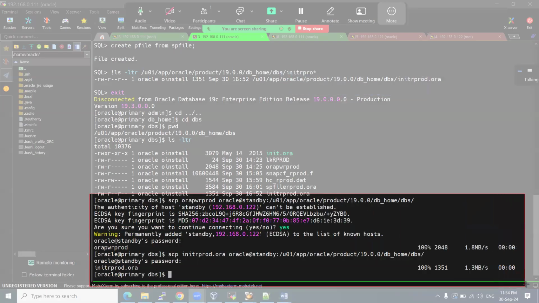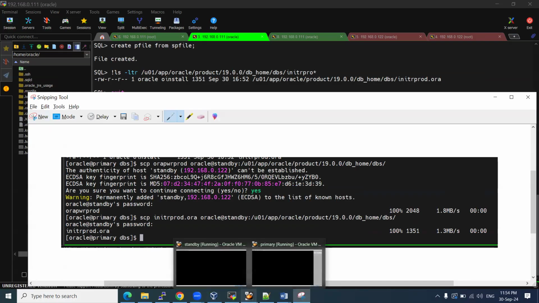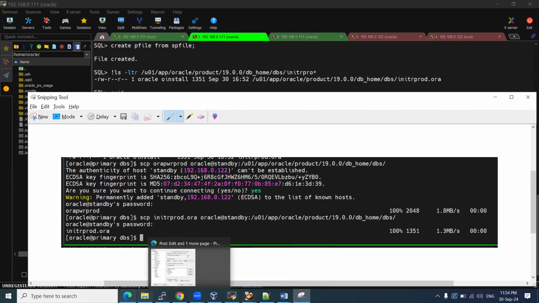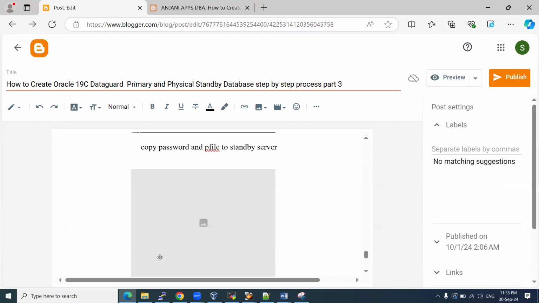Why? Because for the P file we can use the same parameters. We need to modify the DB unique name, one thing, and the SID we can change. Copy password and P file to the standby server. Okay, done.